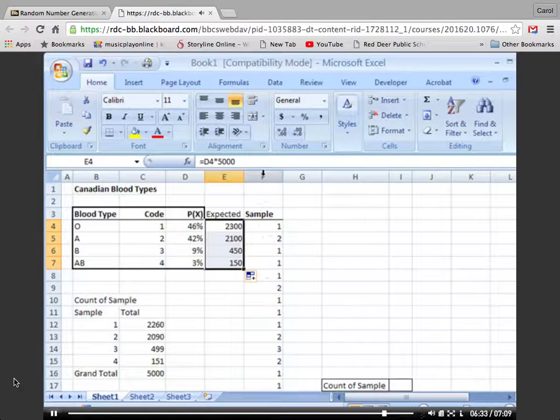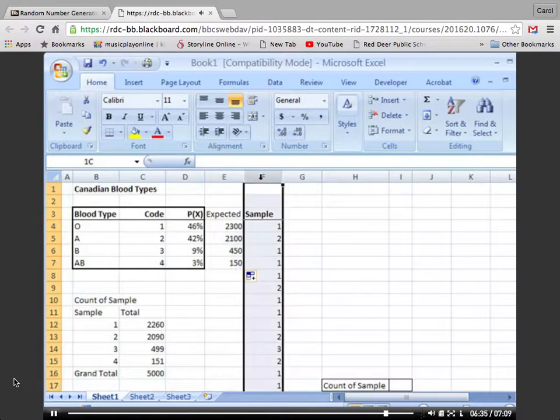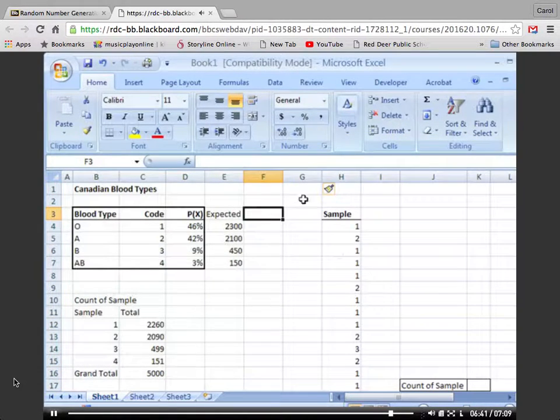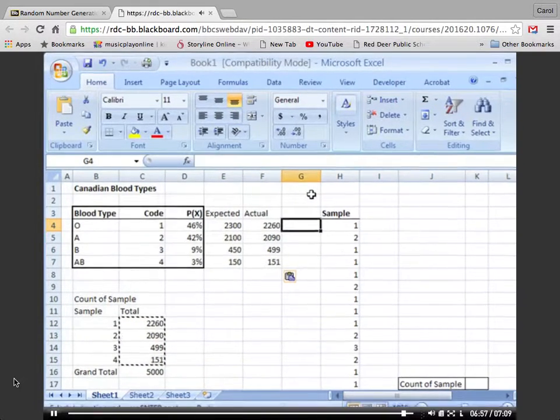Good. Now I can put in the actual, and I can use these numbers from down here, copy those, and just paste them over here. So we can compare these, take the difference between these two, and divide through by the expected, and that will give you a percentage difference. And that's the end of the tutorial.